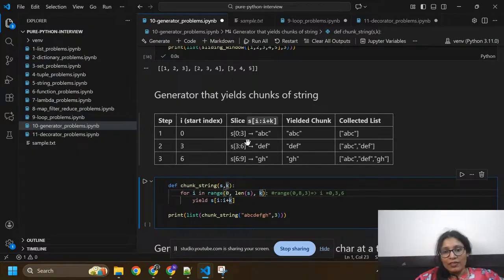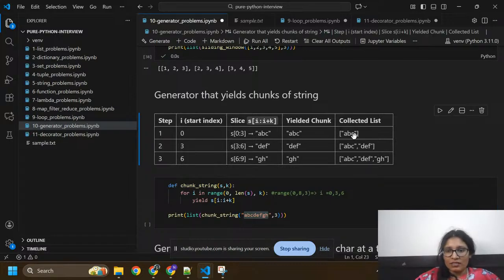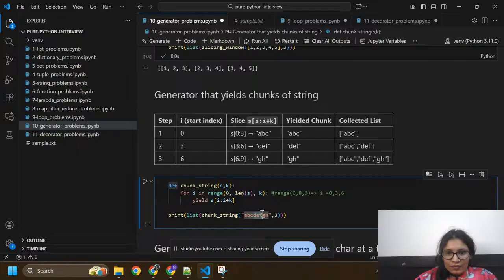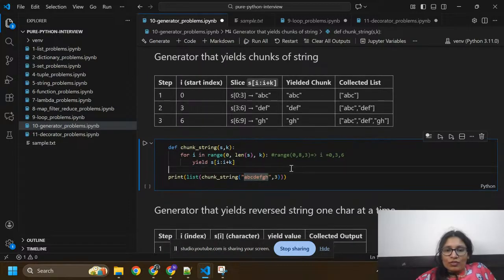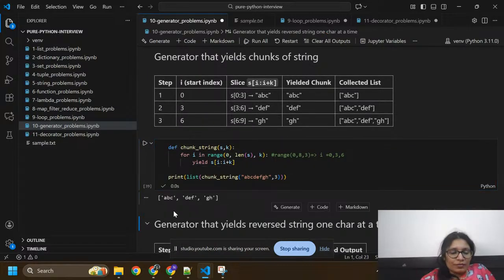Okay, so we need to take elements from this. I need to take elements from index 0 to 3, so it will give you ABC. So we need to yield ABC and collect it inside the list. Again, I'm going to take elements from index 3 to 6, and from index 3 to 6 I got DEF. And from index 6 to 9 I got GH. So we yield ABC, DEF, GH one by one, and inside this list I collect these things. Okay, I'm going to run. I find out chunks.